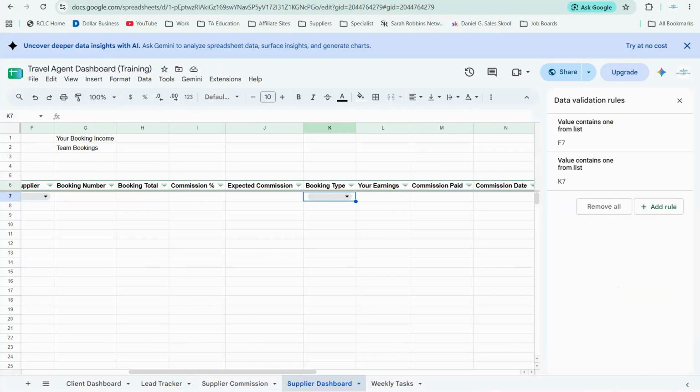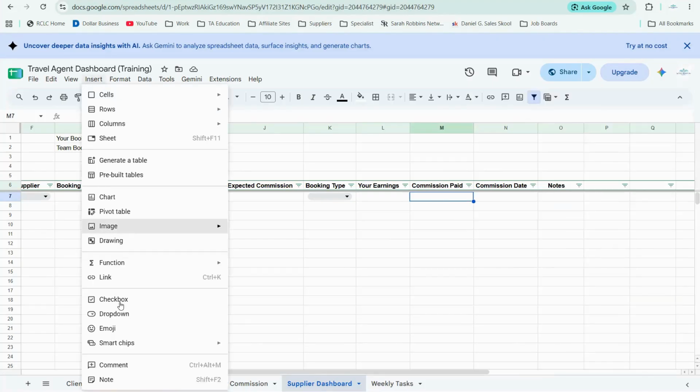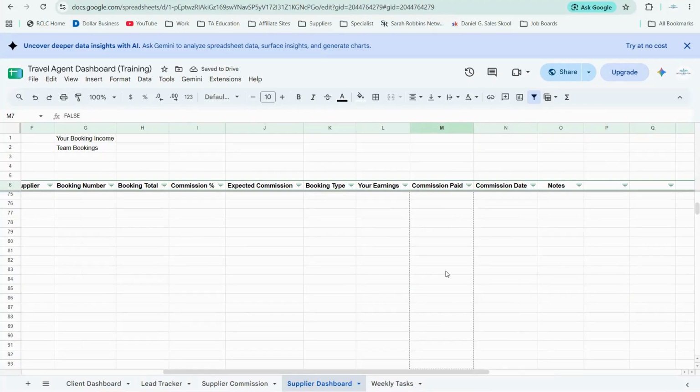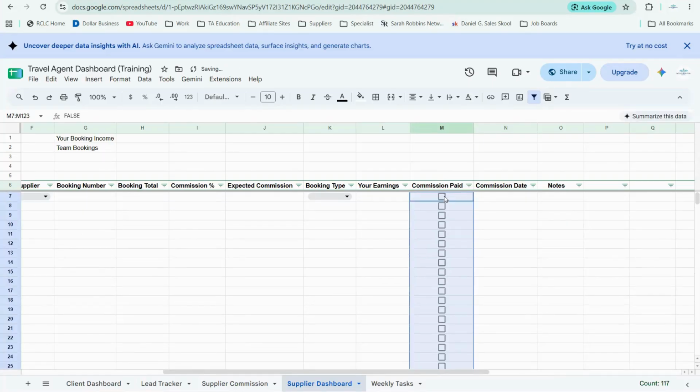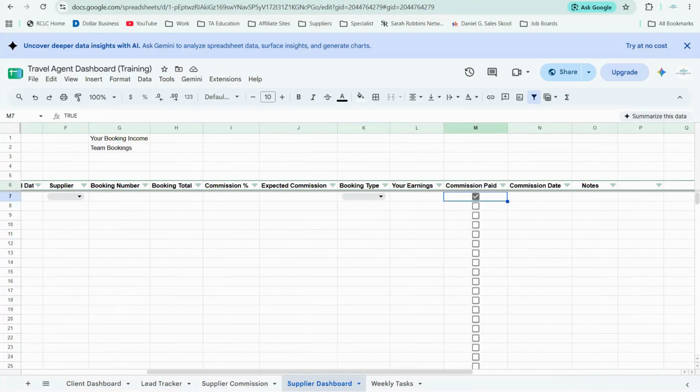Add checkboxes for commission paid. So you're going to go to your commissions paid. You're going to insert a checkbox, and then you're just going to drag this down. So when they do the checkbox, everything is going to talk to each other.